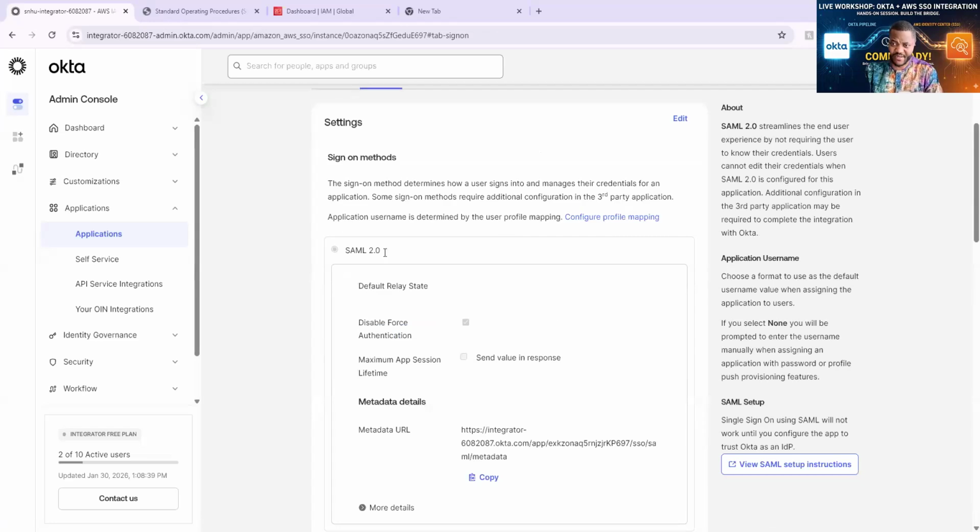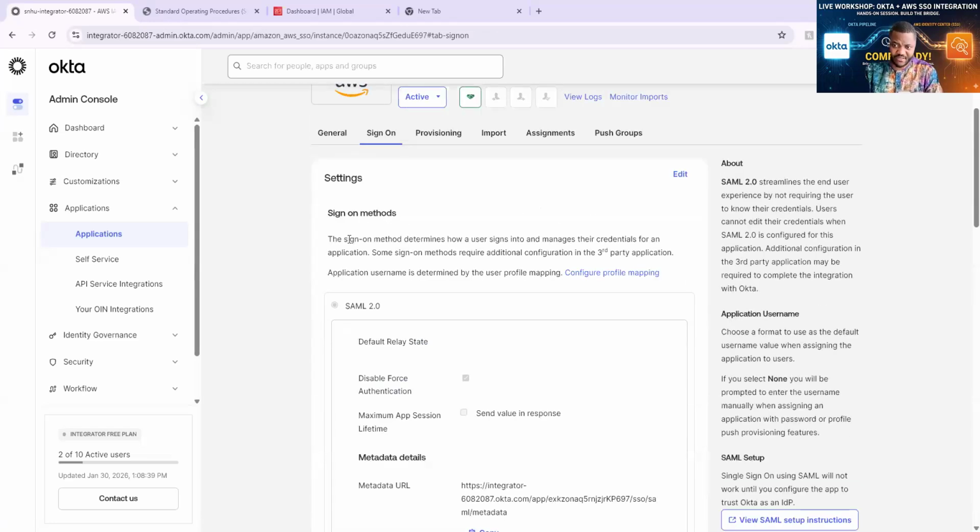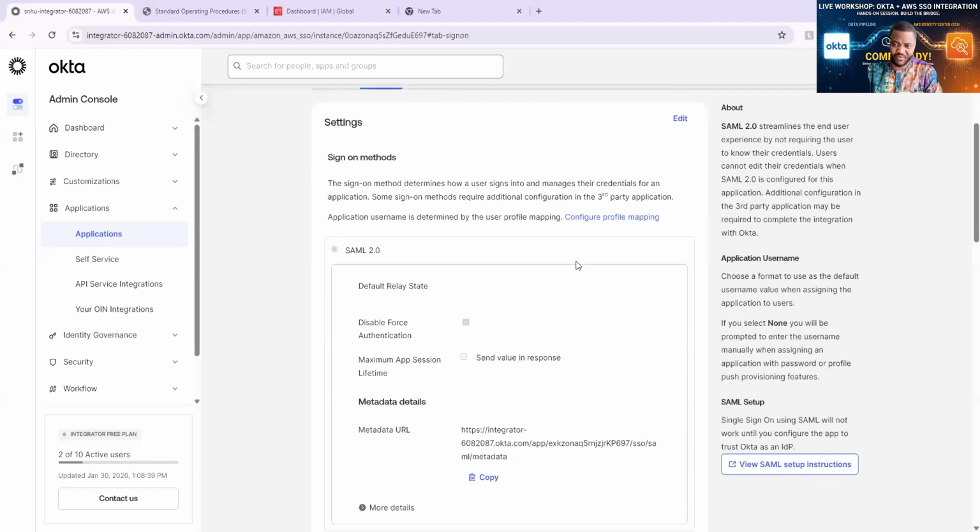When you look at it here, it tells you the sign on method. The sign on method determines how a user signs into and manages their credentials for an application. Some sign-on methods require additional configuration in the third-party application and so on. If you look at it right now, you are going to see Security Assertion Markup Language 2.0.